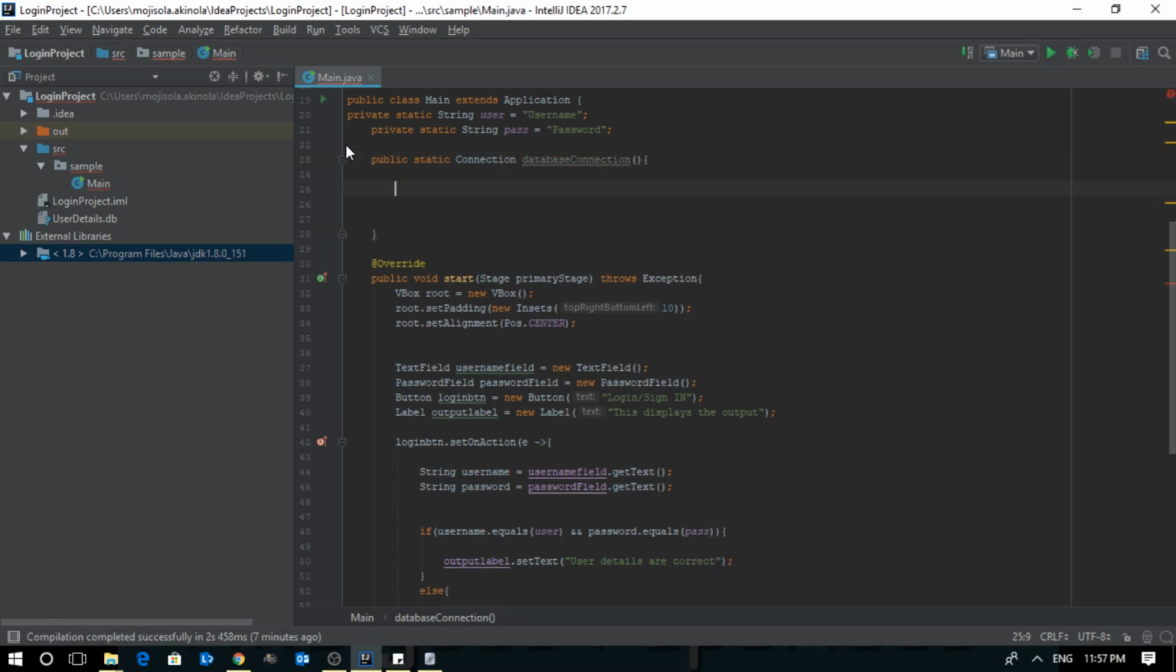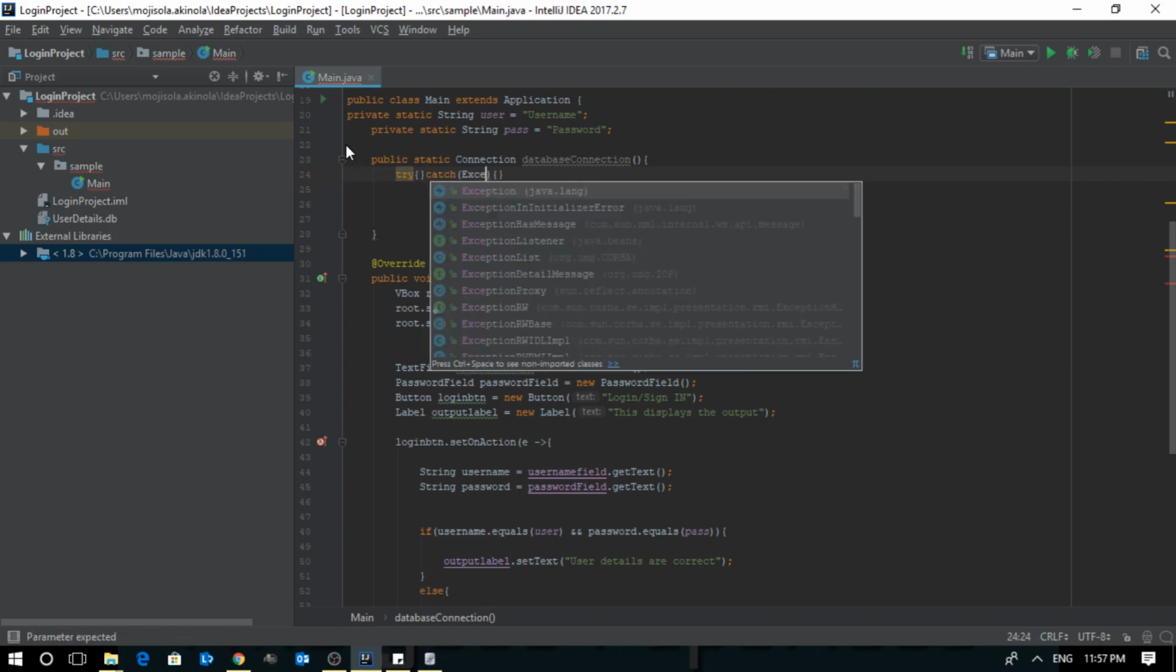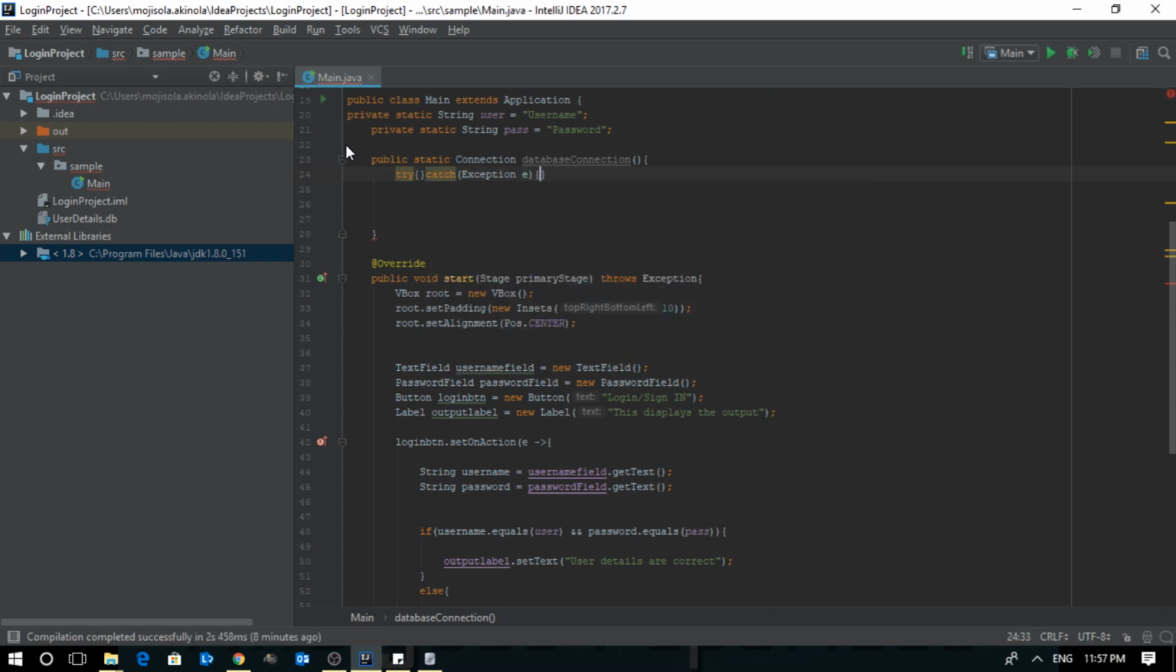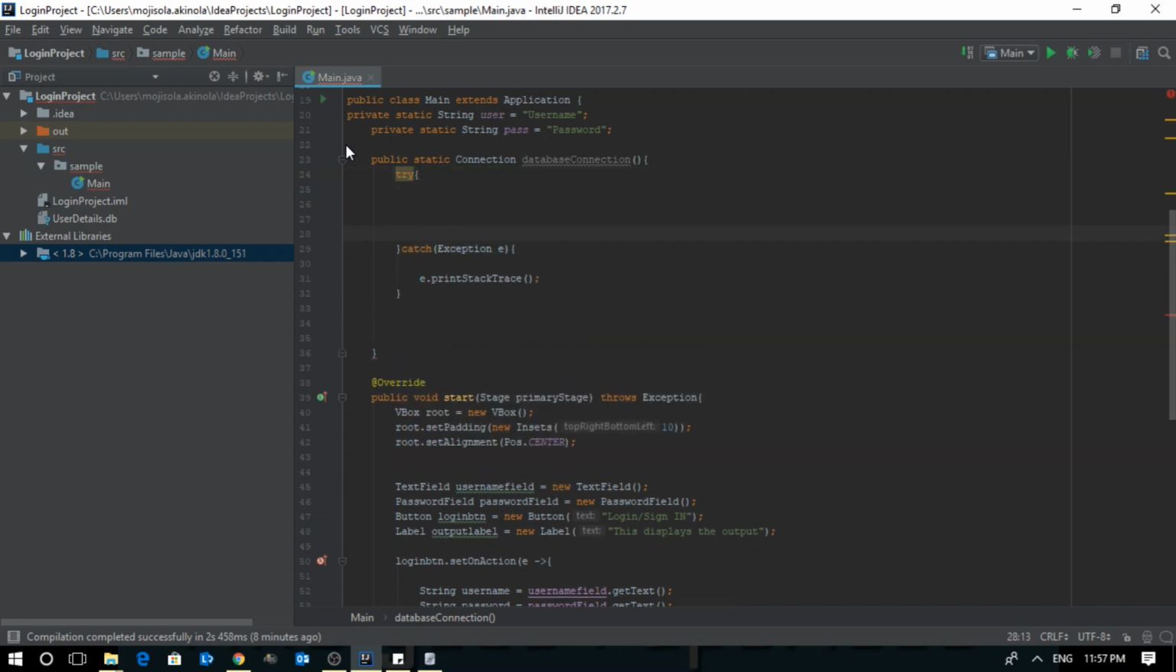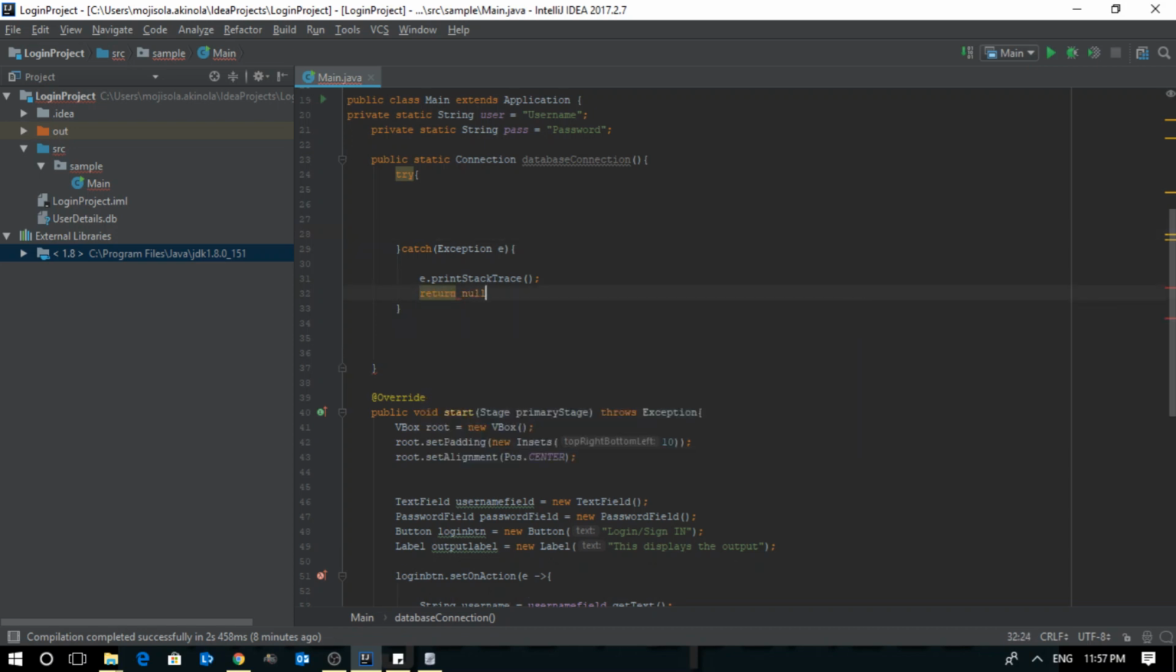Alright, so I'm going to create a try and catch block in case of any errors, and I'm going to catch an exception error and just call that e. Now e.printStackTrace, just in case there are any errors. The error is just going to output in the system's normal regular output. And I'm going to return null. I'm not going to return anything else in this catch block.